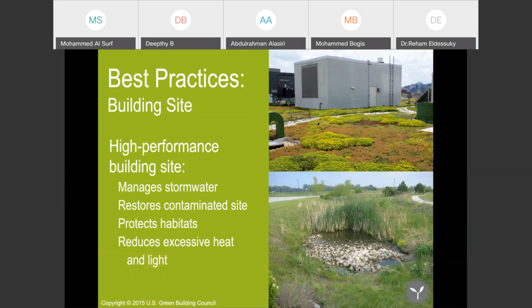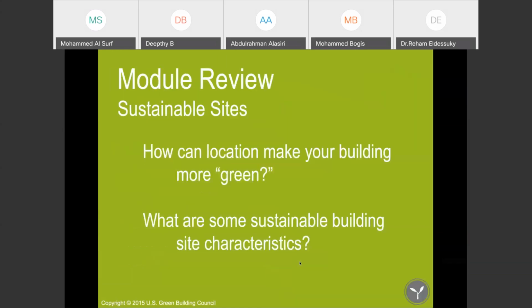When it's designed properly, we will see different approaches tomorrow to reduce the heat island effect and reduce light pollution. So basically, that's a summary of the sustainable site category.